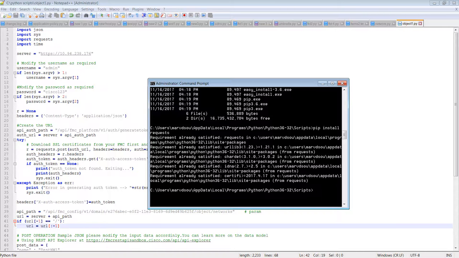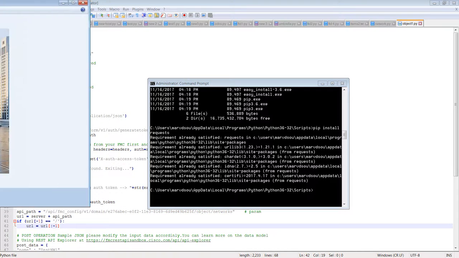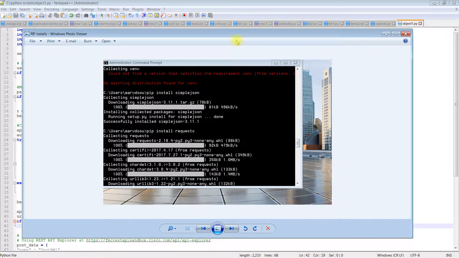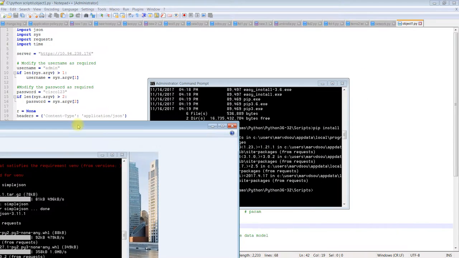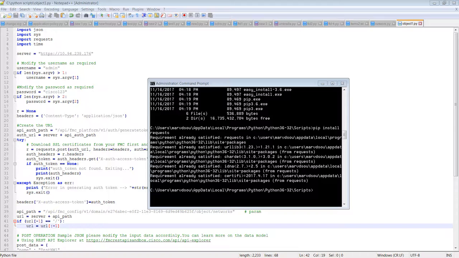I have a snippet because I did that previously on my computer. But you'll get basically pip install requests, and it'll download and install it, kind of like a yum update on Linux or something like that.